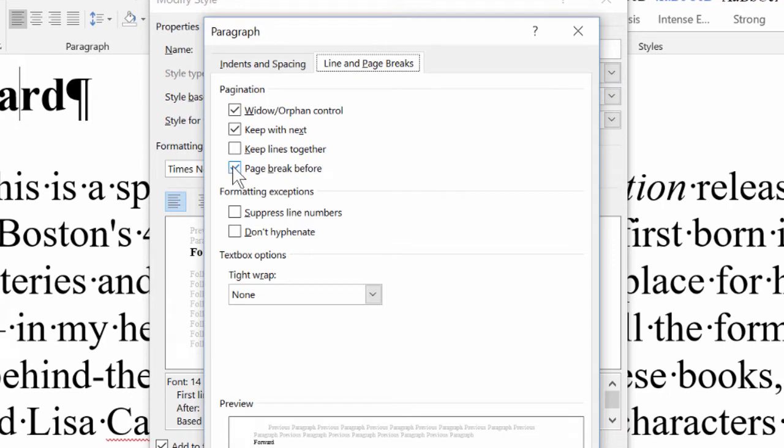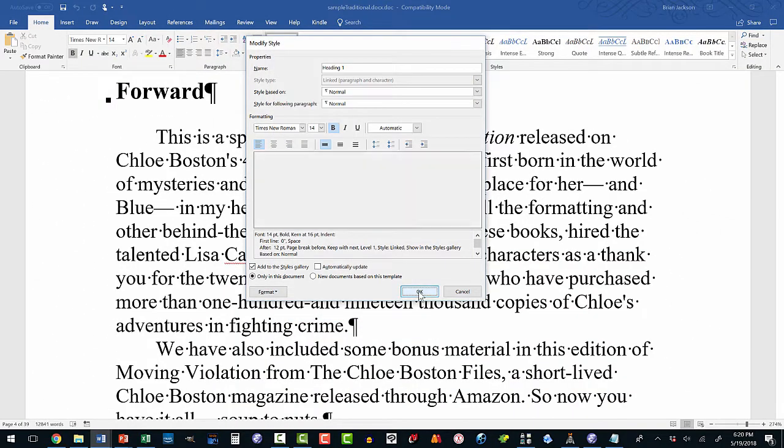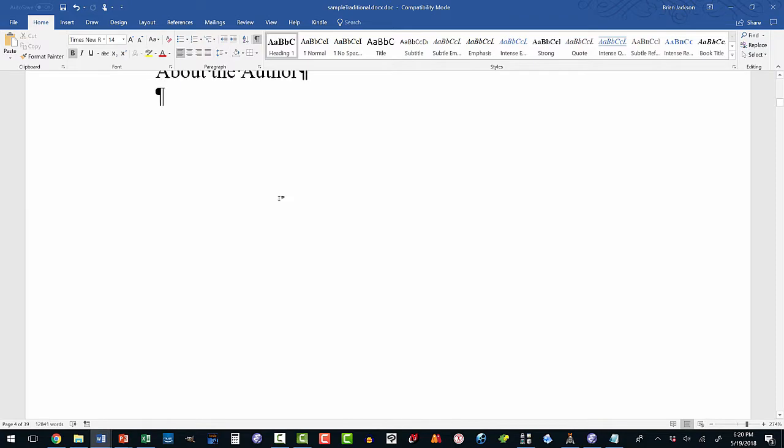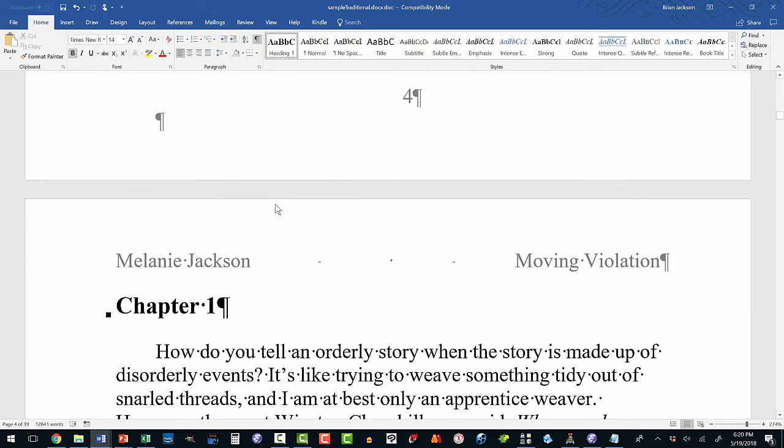This will create a page break before my head 1s, so every chapter starts on a new page. This will take effect both on the print-on-demand paperback and the Kindle eBook. I then say OK and save, and you'll notice that now my chapter breaks take place on a new page.